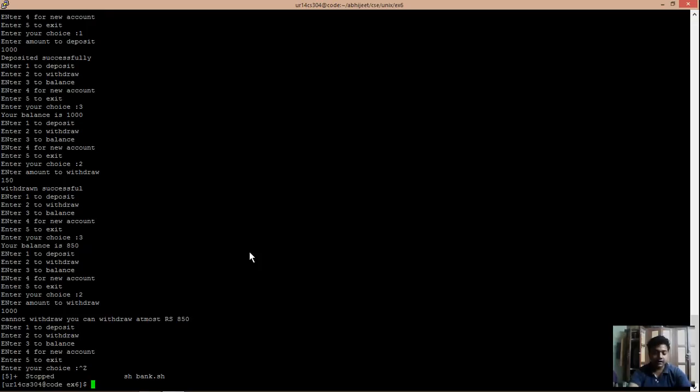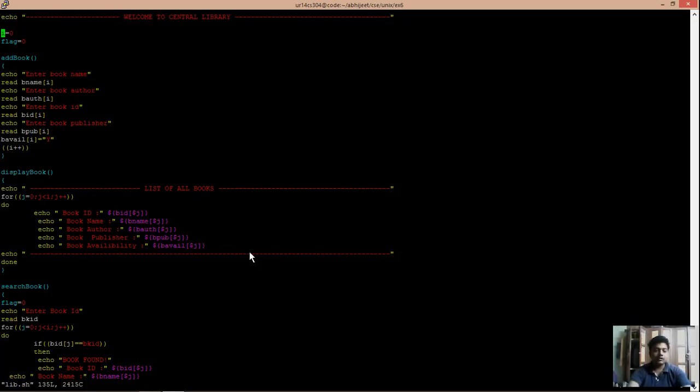Now the second experiment is the library. This is the program for the central library. First we print welcome to central library. Then we initialize i equal to 0, then flag. Then we have some functions like add book. In add book, we enter the name, reading the name of the book, then we get the author from the user, then book ID, then book publisher. We give the book availability status as y. After that, we increment i.